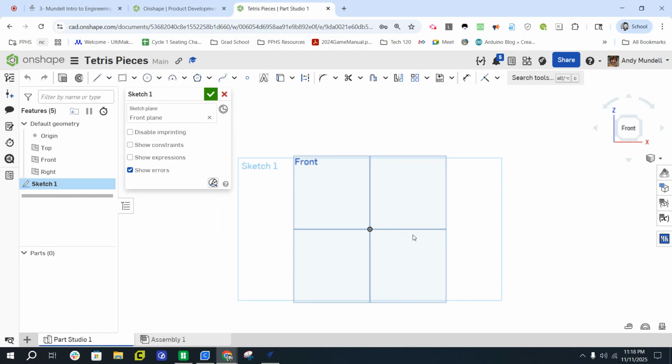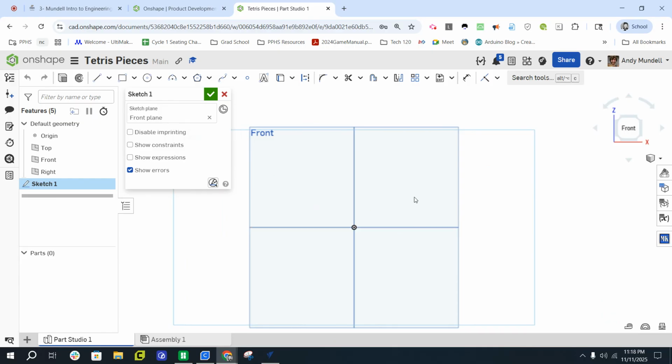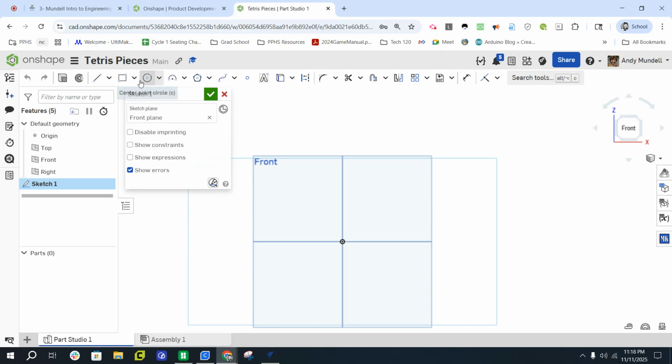Okay. So the next thing you can do is start to make features within your sketch. You've got a line tool, you've got a rectangle tool, a center point circle tool, all these tools. And a lot of tools have actually submenus. So there's multiple lines, there's multiple rectangles, there's multiple circles, multiple arcs, things like that. Let's grab the line tool.